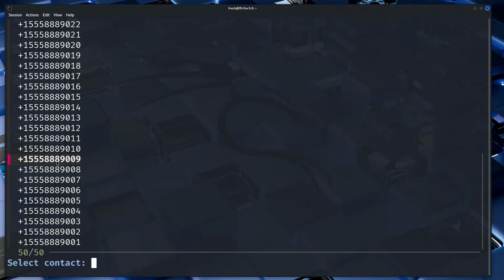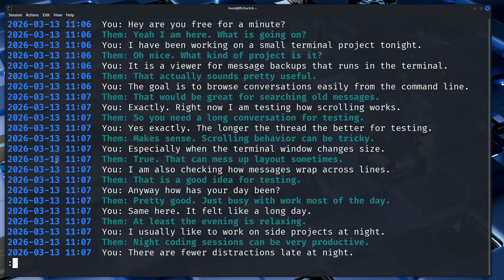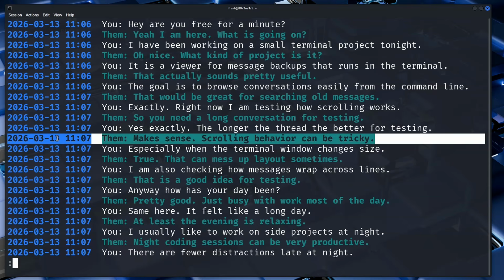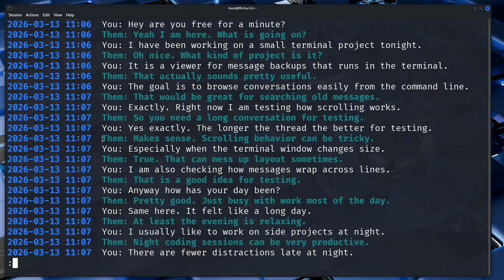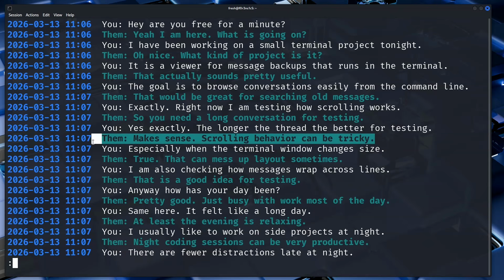Once you've selected the contact, you can hit enter, and it displays the conversations with this particular contact, chronologically. Android stores timestamps in milliseconds, so the script makes that conversion and outputs it in this very human readable format. The messages are divided between those sent by you and those received from the recipient, or them. So sent is you, received is them. You can also see that I've color coded these. It makes it very easy to distinguish one from the other.